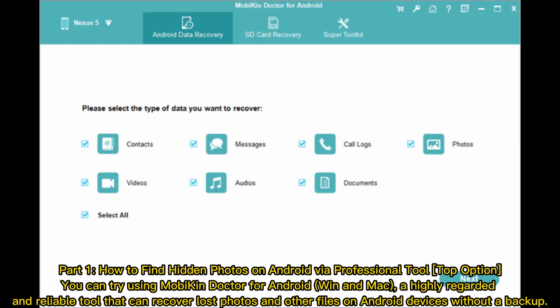Part 1. How to find hidden photos on Android via professional tool option. You can try using MobiKin Doctor for Android, Win and Mac, a highly regarded and reliable tool that can recover lost photos and other files on Android devices without a backup.